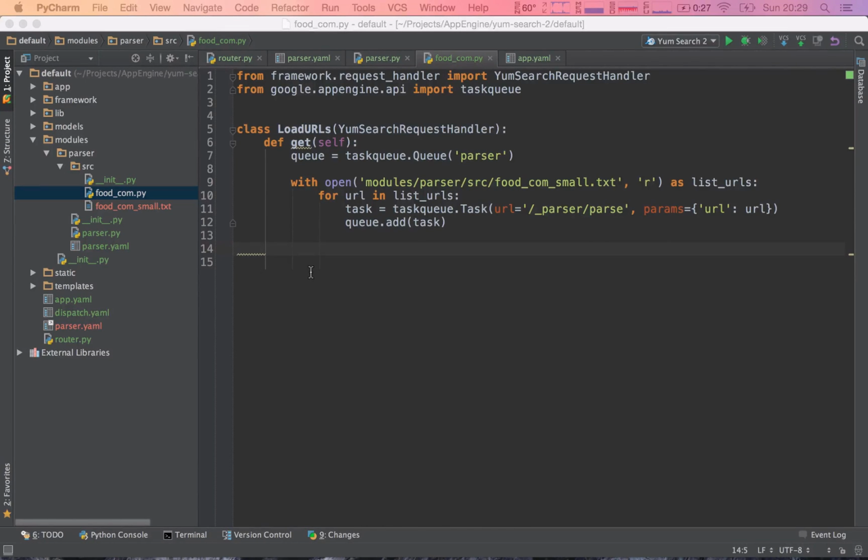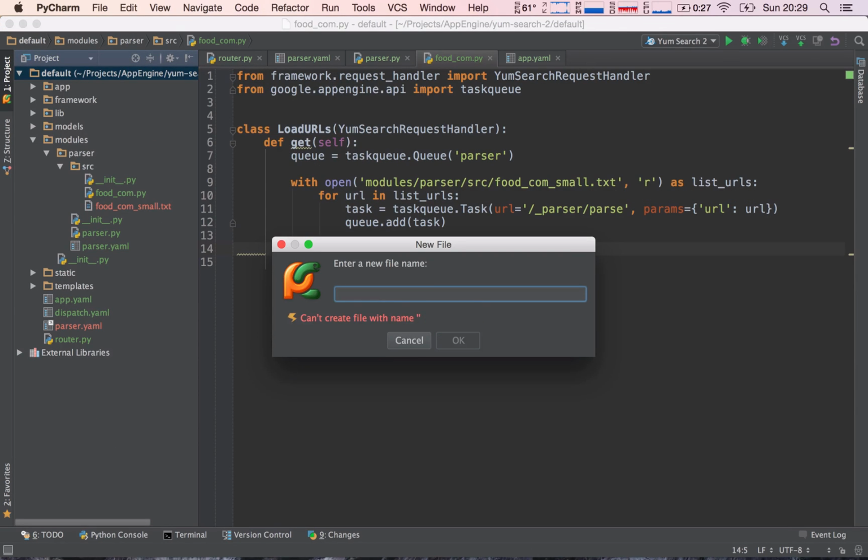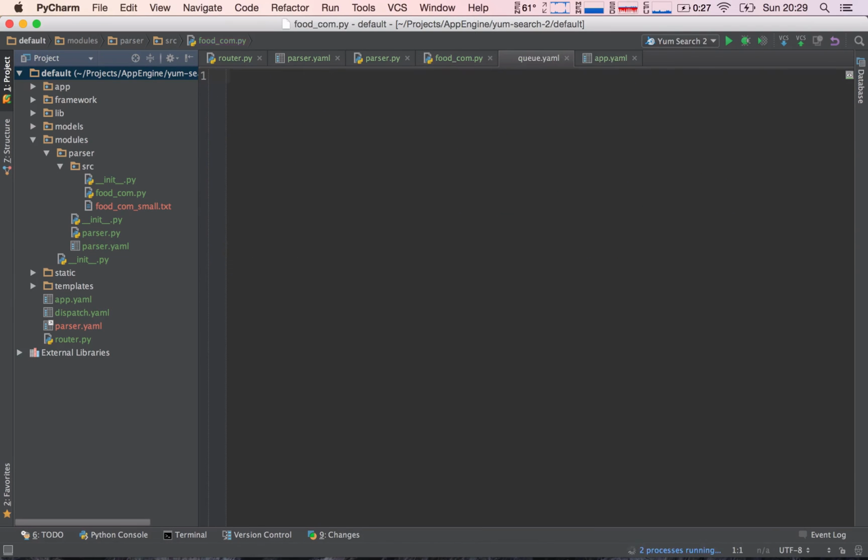Okay, so next thing we need to do before we can test this out is create another YAML file which defines the queue that we just set here, okay? So this queue is not yet defined, so we need to define it. So let's right-click on default, new file, and say queue.yaml, okay?